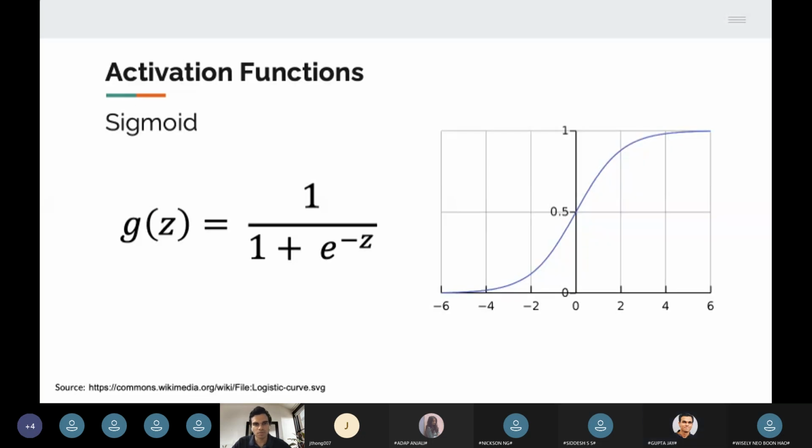Okay, so let's talk a bit more about activation functions. There are a lot of activation functions out there, but I'm going to refer to two activation functions which are very popular and which you will likely use in the future as well if you try to build your own neural networks. The first one is called the sigmoid activation function.